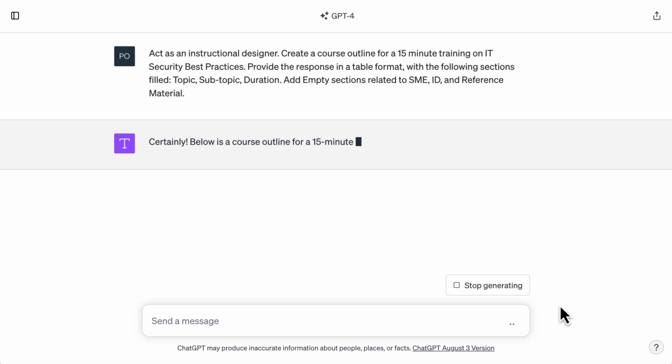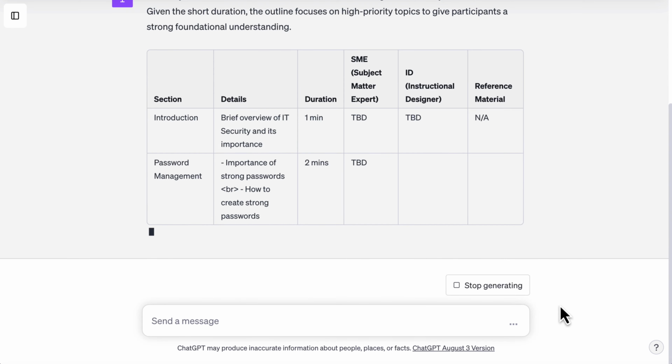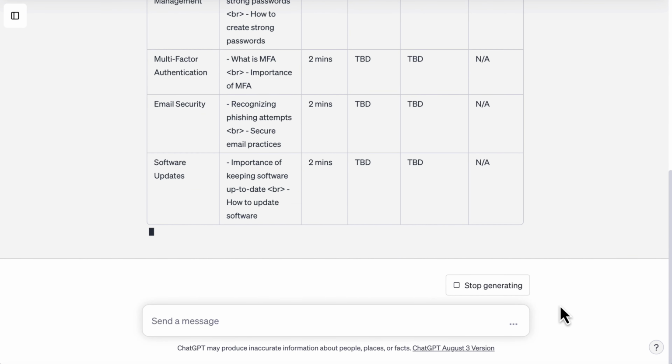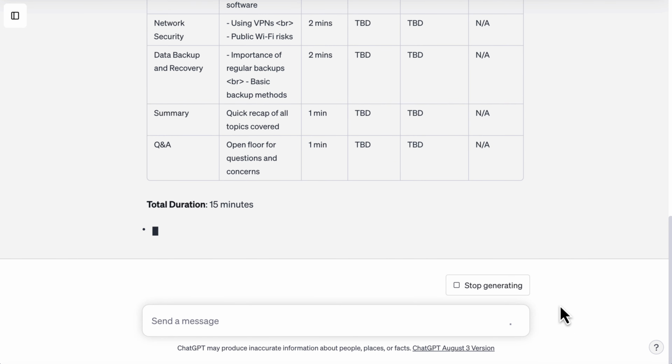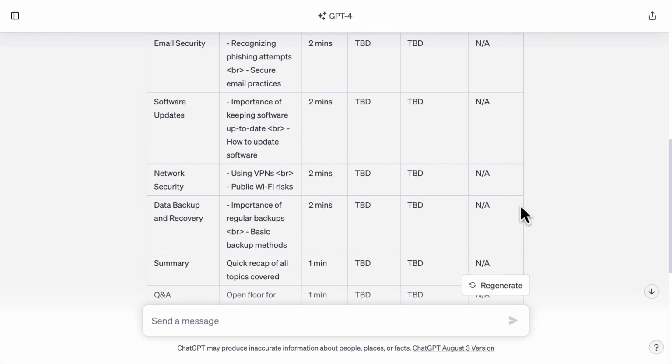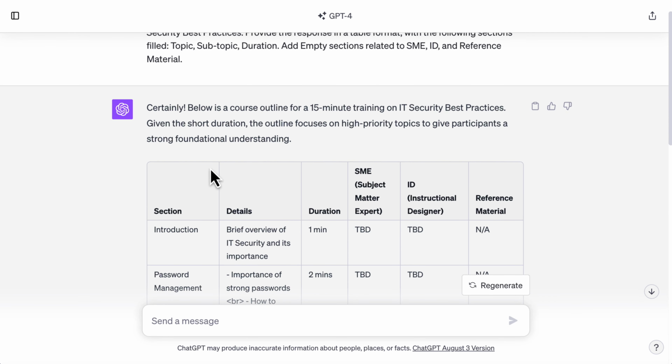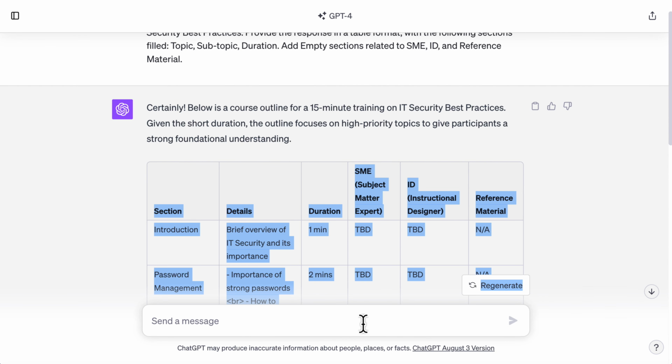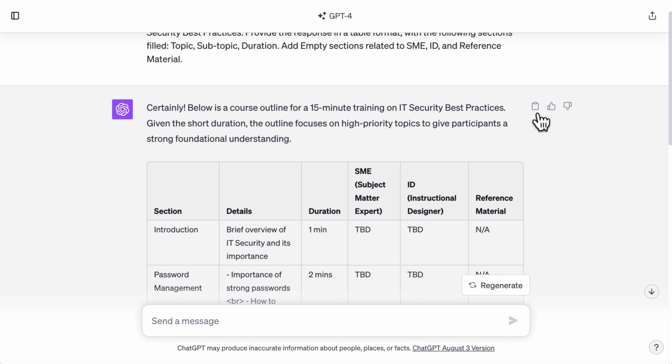Let's start with generating a course outline in a table format. This will help you directly copy the output and paste it into a spreadsheet or a text document. It's important to note here that for proper table formatting, you should select and copy the table manually rather than using the copy icon. Let me show you the difference in both the outputs.